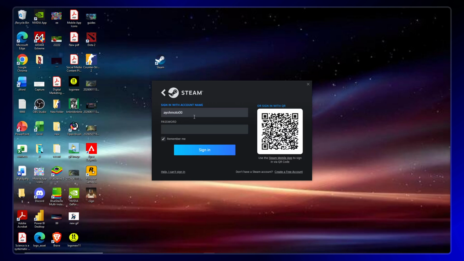Make sure you type it correctly to avoid any login errors. Next, enter your password in the password field below. Again, ensure that you're entering the correct password associated with this particular Steam account. Finally, click Sign In to complete the process. Steam will now log you into your second account and you're all set.